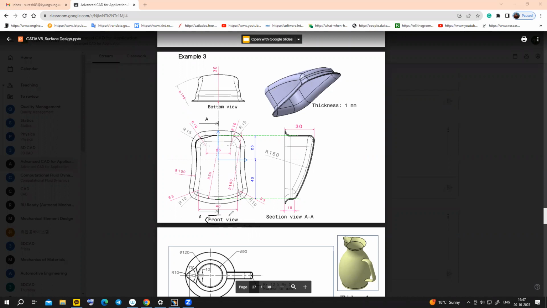Front view on YZ plane. We have to make this one. Because in the figure it is shown as a front view, that's why we are making that one on a YZ plane. We can consider XY plane or ZX plane, that's up to you.